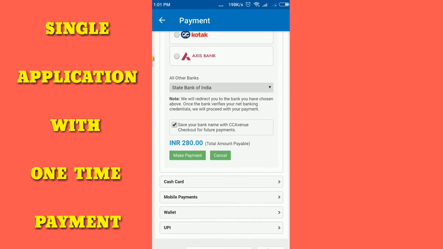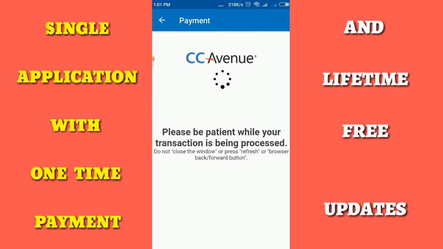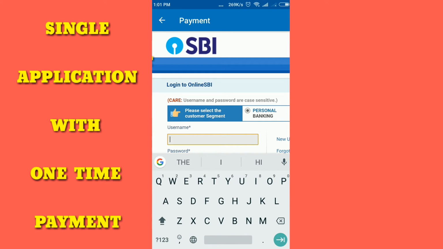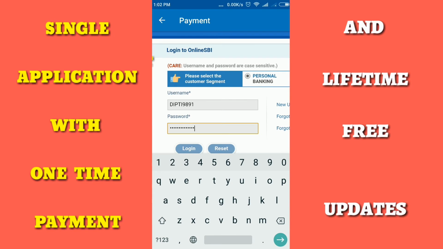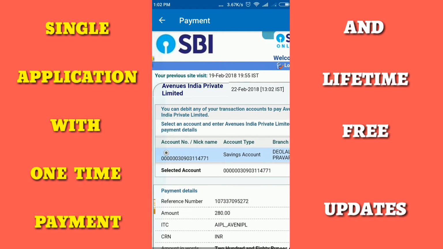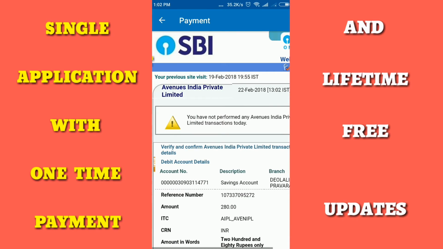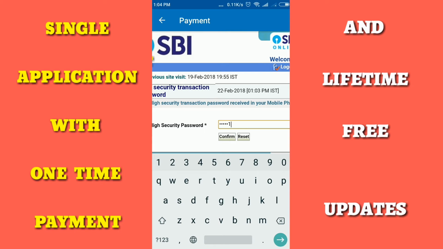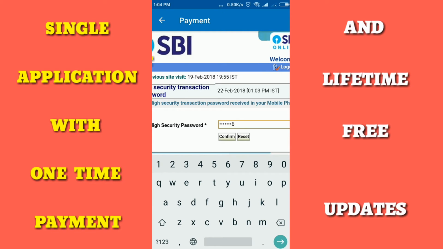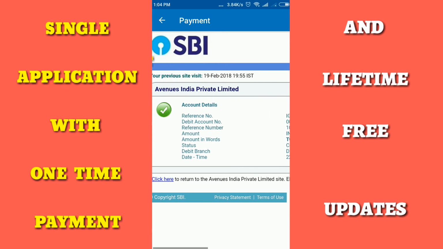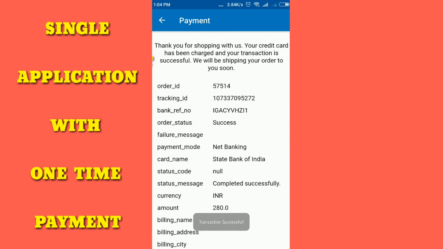I am going to select one option from here, that is the State Bank of India internet banking option. Through that I am going to pay my 280 rupees. After submission of user ID and password, I have to confirm. I have to enter the OTP. After entering the OTP, I will get my payment confirmation.